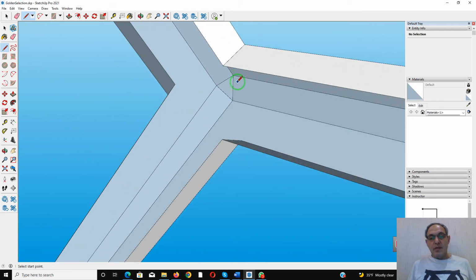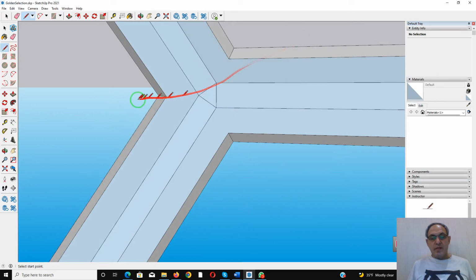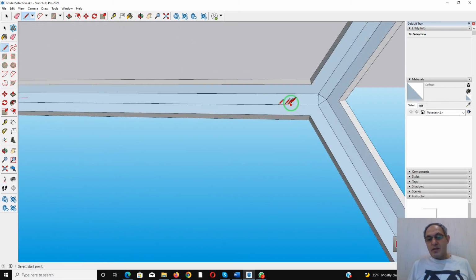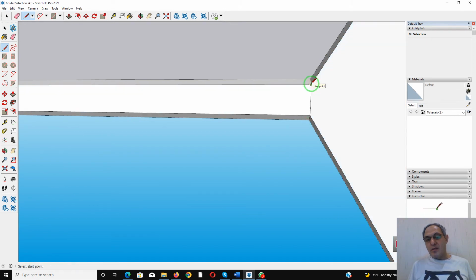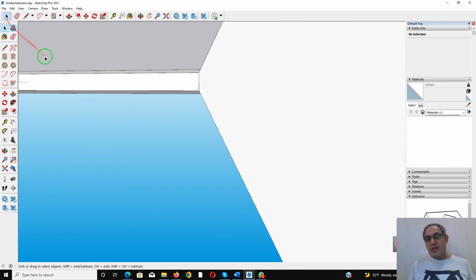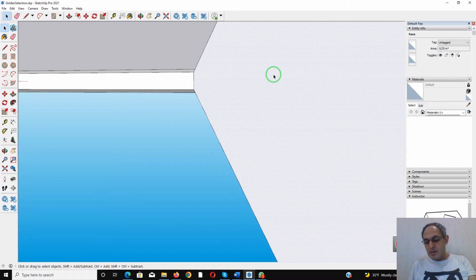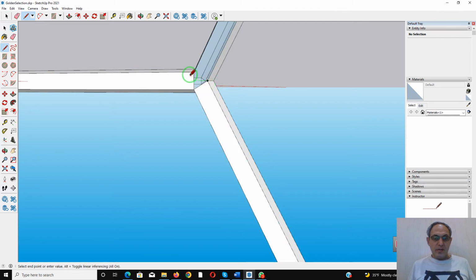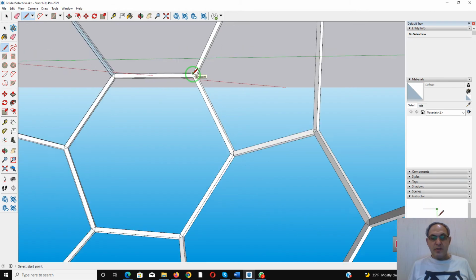Maybe another vertex here. We have to connect these three to each other. It's just like a game, as you can see, and it's very nice to work with SketchUp. Okay, no problem. Again, this problem happened, so I'm going to delete it, select and delete. And next step, I'm going to use line and then connect these three vertices to each other.